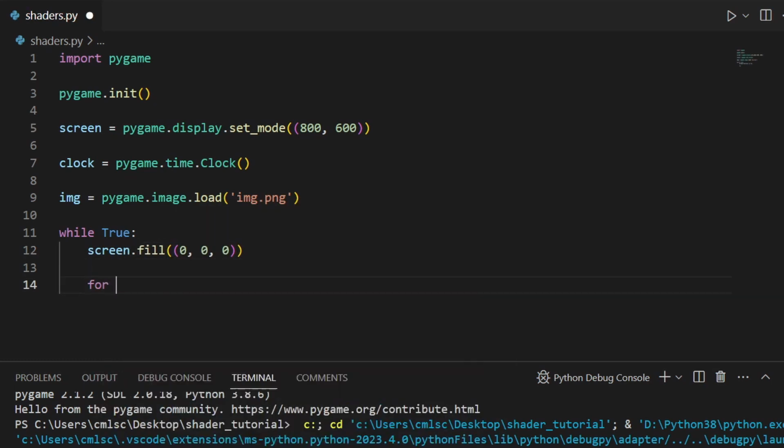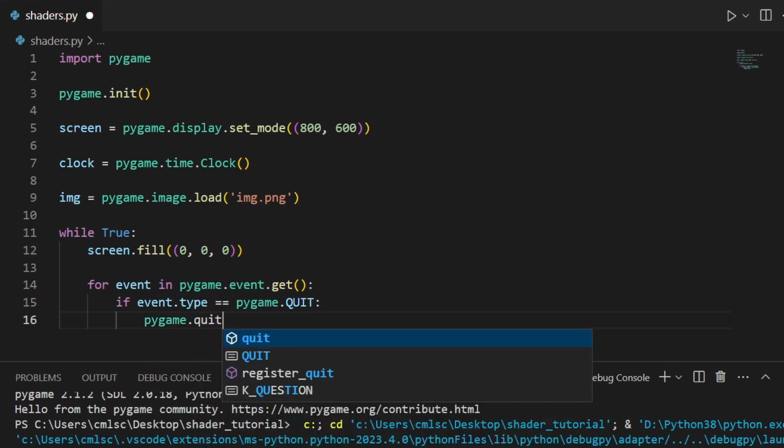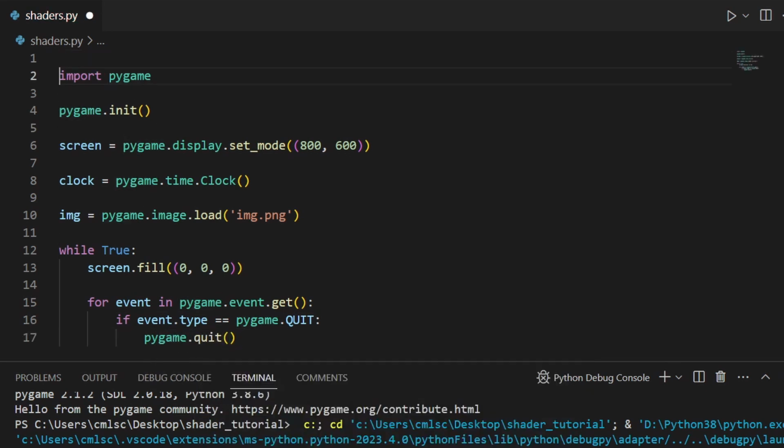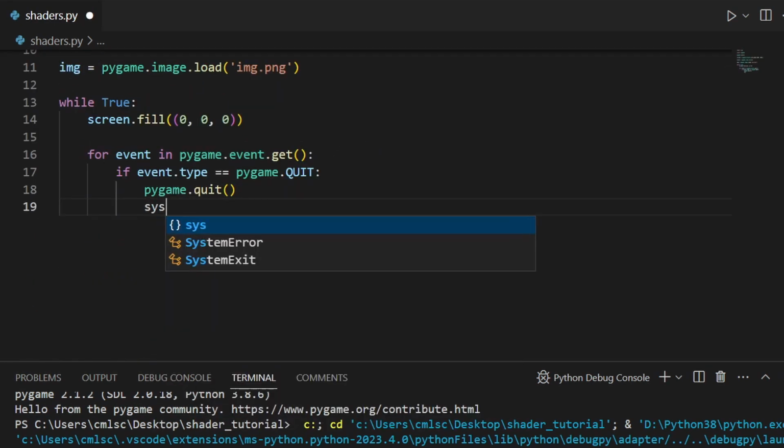And then grab our input. And we can do if event.type is pygame.quit. And we also need sys, so we can do import sys up here. And then sys.exit, so we can close our window.